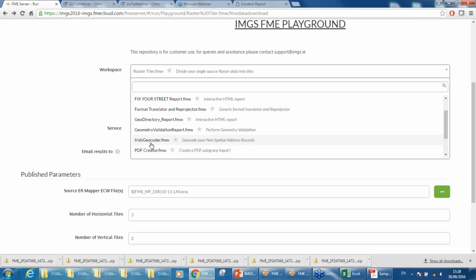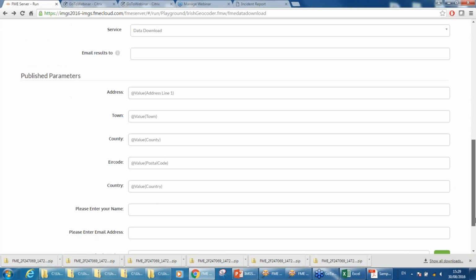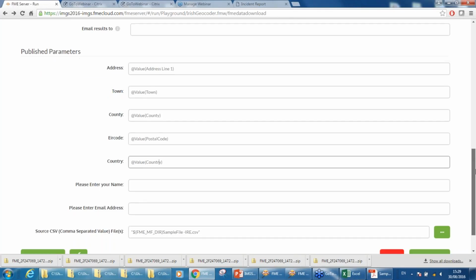Irish Geo Coder. So if you have your non-spatial address records, so you don't have an X and a Y, but you have an address, you can input each of your columns here, define which column of your, it could be an Excel or a CSV file, refers to the address, the town, the county, your area code if you have it, and the country, which would be Ireland. So if you input that data, what you're going to get out is your, and I might as well run it just as the last one here, Kira, Betty.